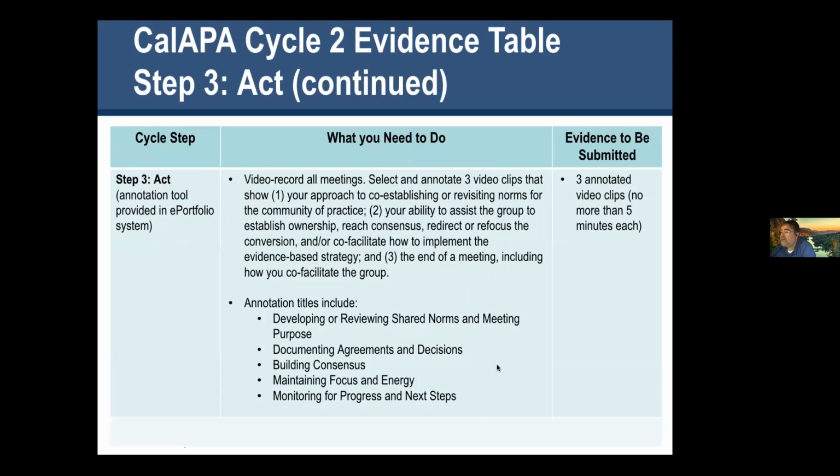So step 3, what you need to do is video record all meetings, select and annotate 3 video clips that show your approach to establishing and revisiting the norms, your ability. And so here are those 5 again, the 5 things that you have to annotate. These must be annotated at least once in your 3 videos, and they can be done multiple times.